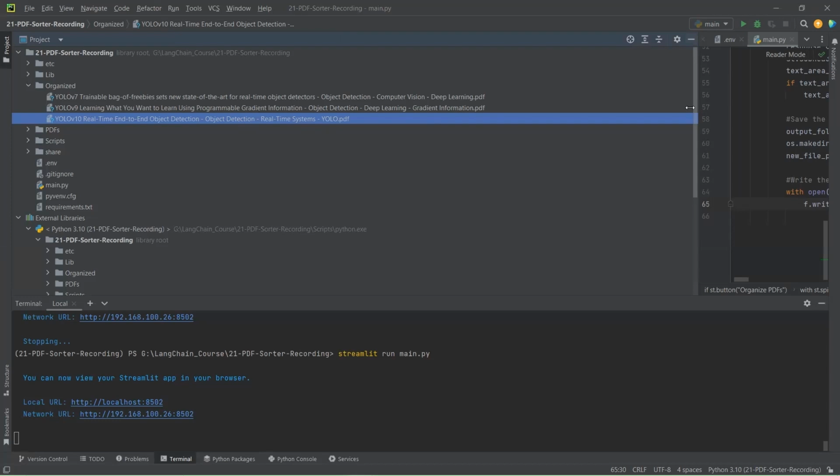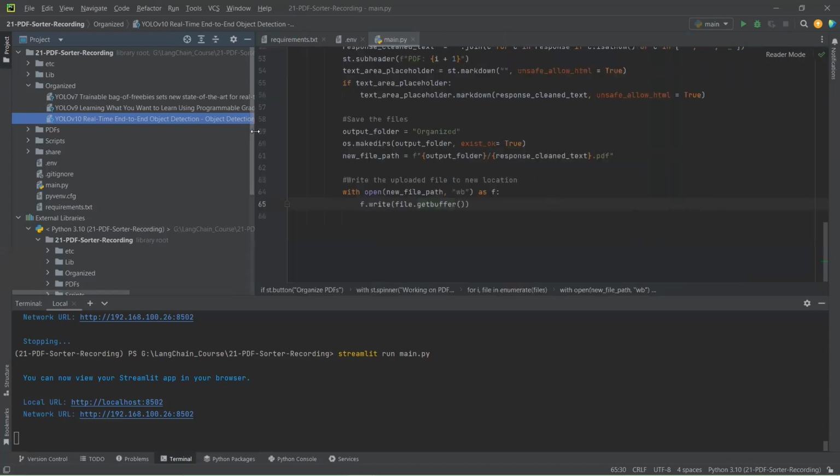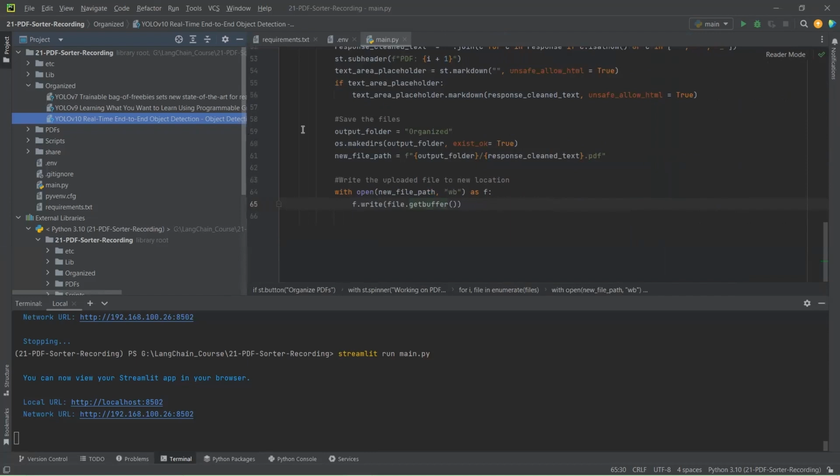So in this tutorial, we have seen how we can organize our PDF files using AI, and we have created a PDF sorter application using Streamlit and the Llama 3.1 model.